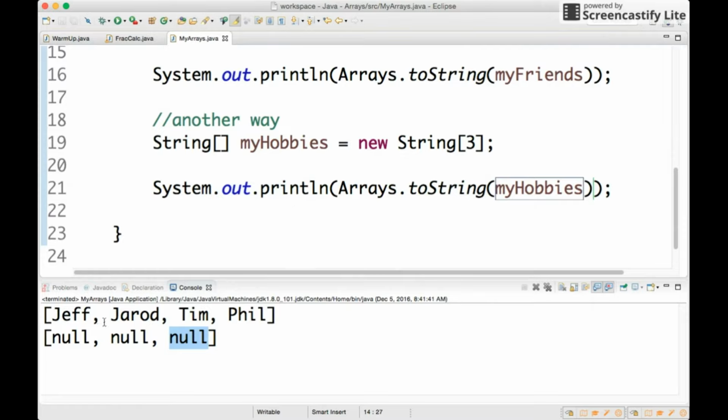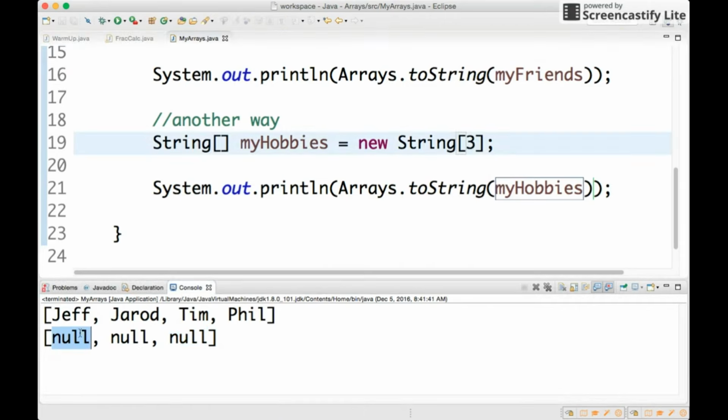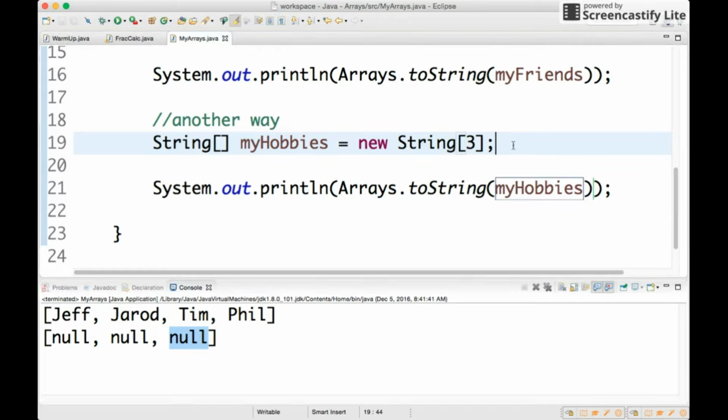Each string is actually an address for how to find a string. Now, what if we don't actually have an address? It'll just say null. We'll talk more about null later, but you can think of it as the default value for variables that contain addresses or references. So null means I'm waiting for you to give me an address. I don't have an address yet. So let's go ahead and fill these before we print it.